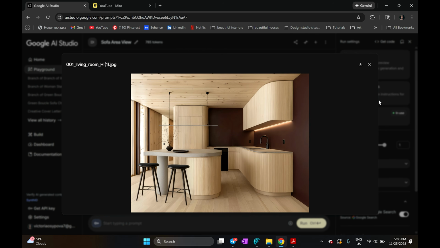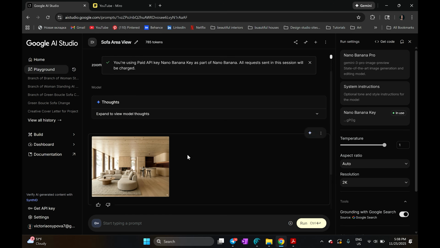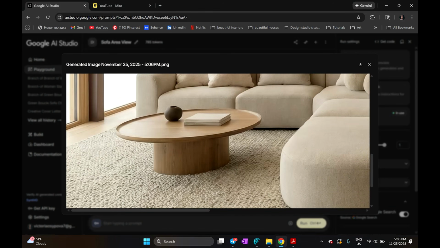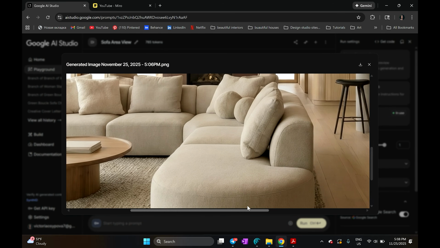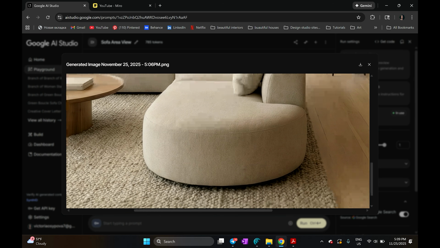So next, I have this image and I want to show the sofa area. So I just type the prompt, zoom out and show the sofa area. And from the first attempt, I got this result. And I think it's very good. If I close up, you can see that the fabric of the sofa looks very good. It looks very natural, very realistic.